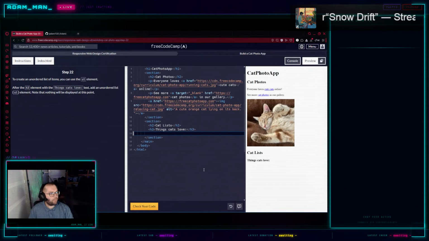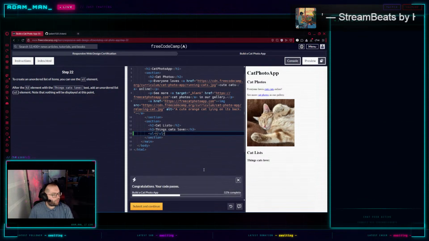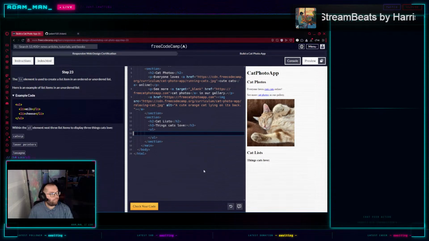Nice. To create an unordered list of items, you can use the UL element. So unordered list, UL. After the H3 element with things cats love text, add an unordered list element. UL. And then it also says, note that nothing will be displayed at this point because we haven't added anything yet.